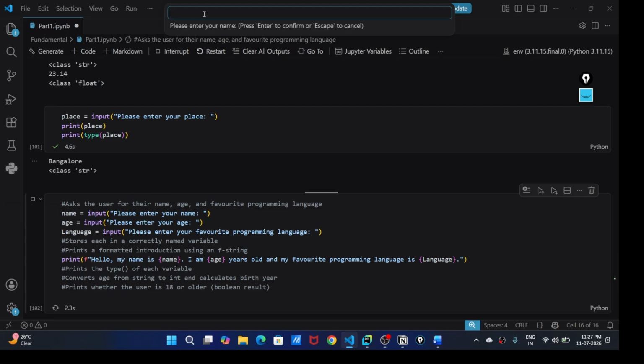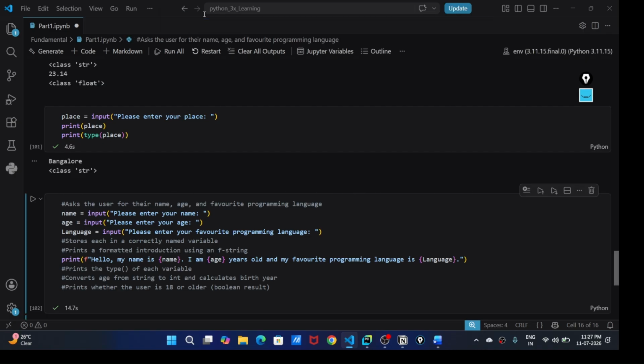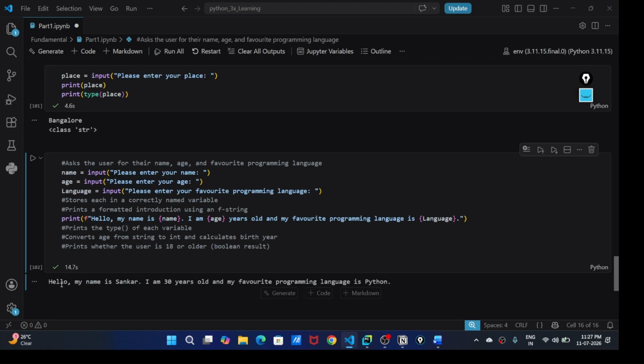So first it is asking to enter your name, right? Give Shankar, give your age, give the programming language which you'd like. Okay, so here you can see: Hello, my name is Shankar, I'm 30 years old and my favorite programming language is Python. Right, so these three requirements have been satisfied.